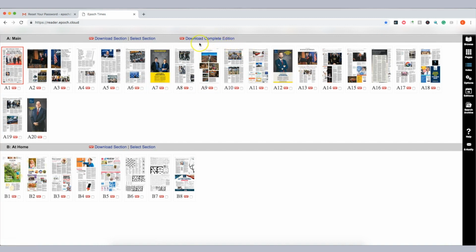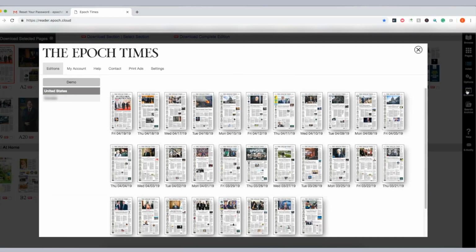If you click here, you can actually download the entire newspaper as a PDF straight to your computer. You can save it for later for any purpose. If you're interested in downloading just a particular section, you can click right here, Download Section. In this particular edition, we have two sections, the Main and the At-Home Lifestyle section, so you can download either one. Or if, let's say, you're interested in just getting a single page, because on that page is an article that you'd want to save, you just hit here, select that page, and then hit Download Selected Pages. Very simple.